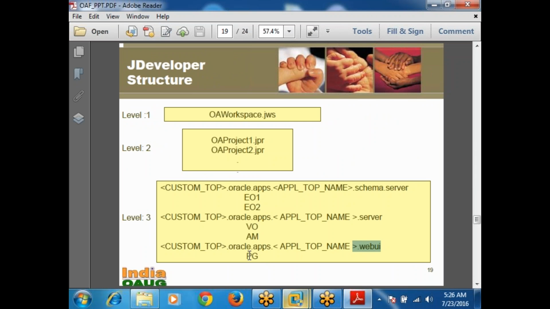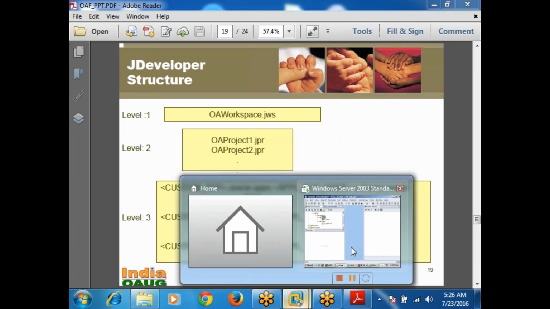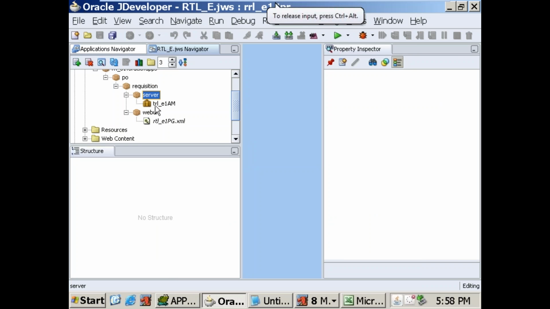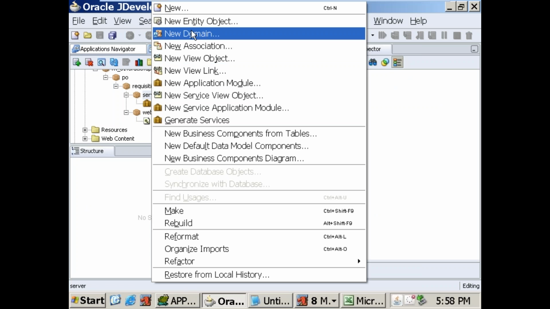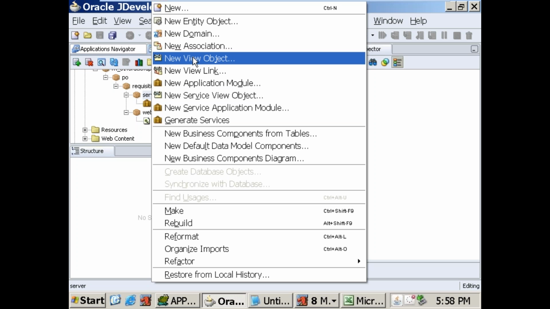.webui is only for pages. .server is for both application module as well as for view objects. Now, AM we have already defined in the server. Now we are going for view object. Go to server, right click, new, view object.